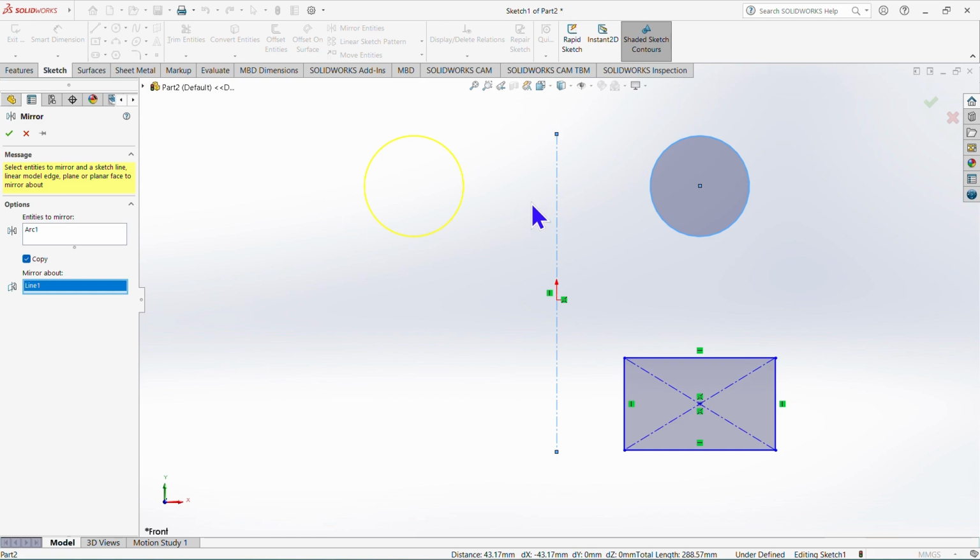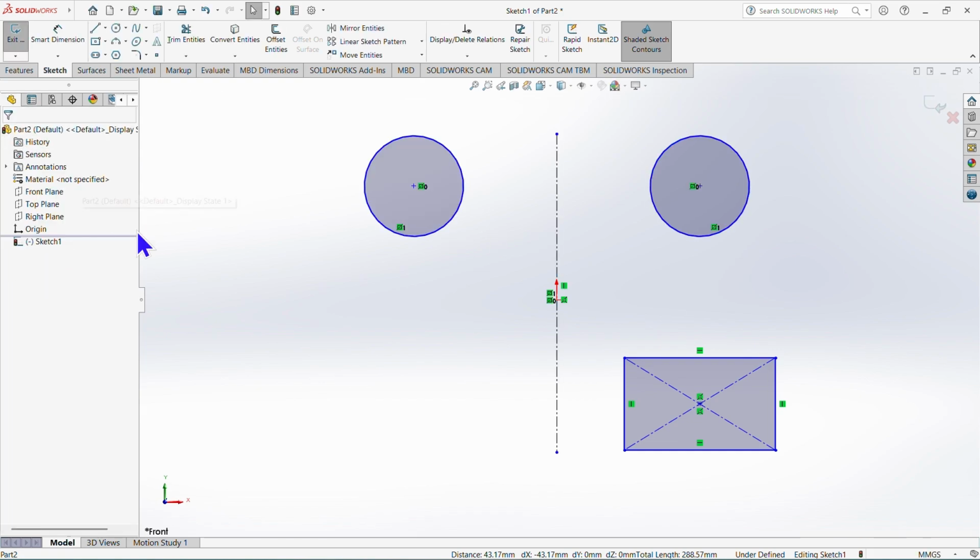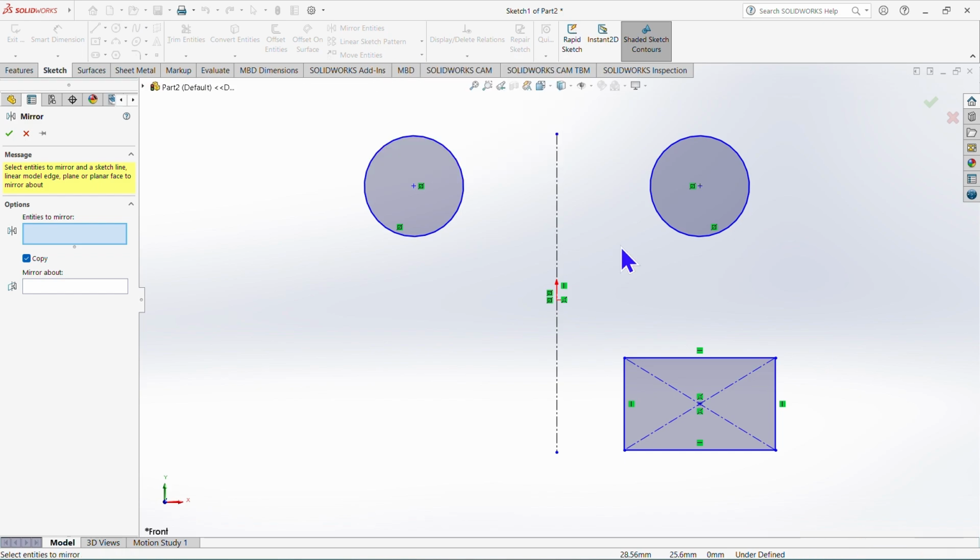The preview is here. We have double circle that mirror about this line. We have an option here, copy. Is this active this tick? We have a two circle like that, but mirror again.